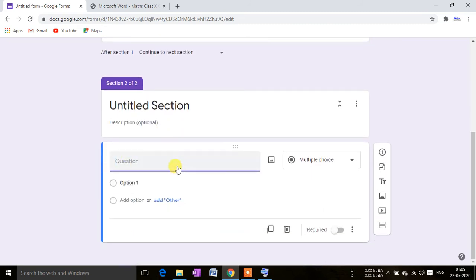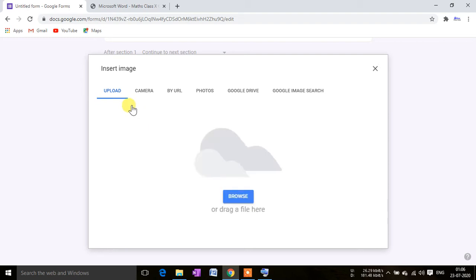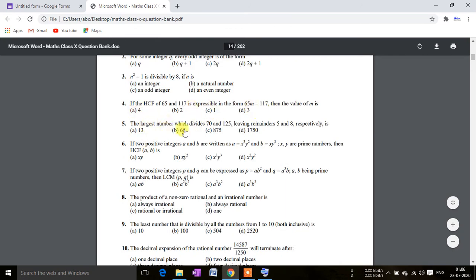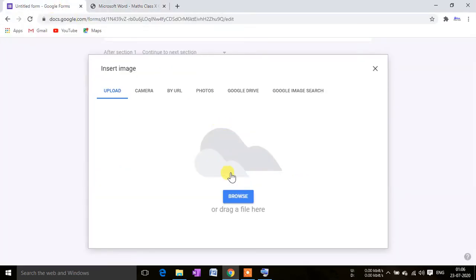Okay, so here this is the question format, and this is multiple choice selected, and here this is the image symbol. Click over this image symbol. You should already take screenshots of such questions, using an application which can take screenshots, or you may use your camera to photograph the question. Thereafter you may crop the image and save it to your gallery. So we will get some questions in the form of images, and here we can upload those images.